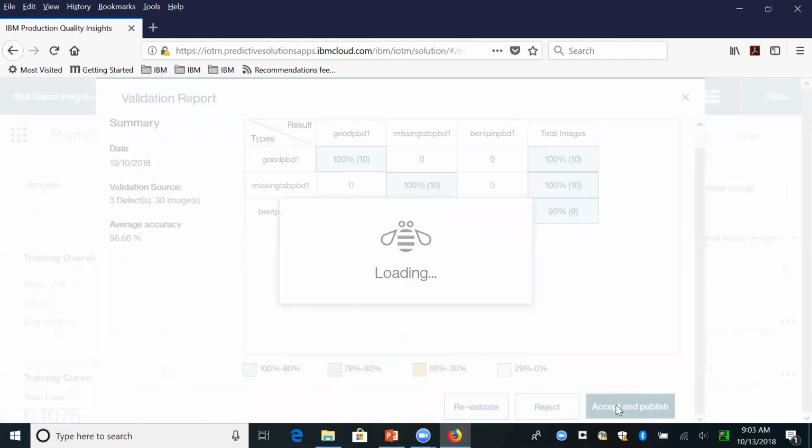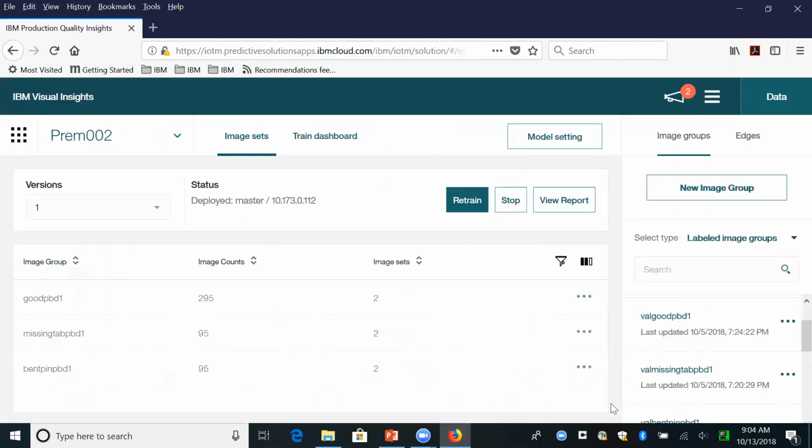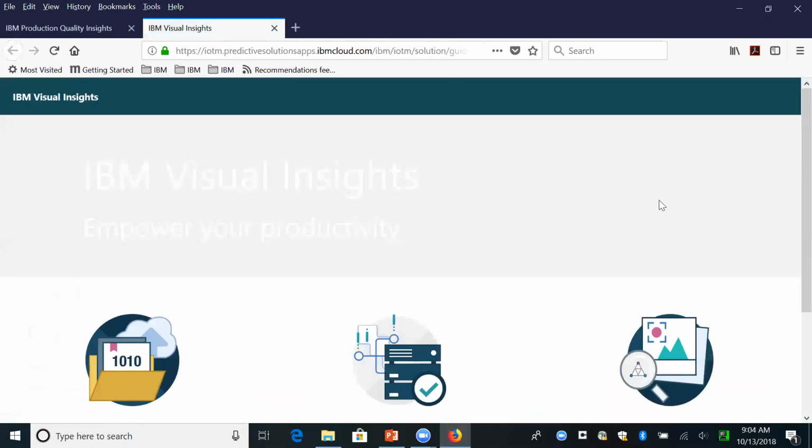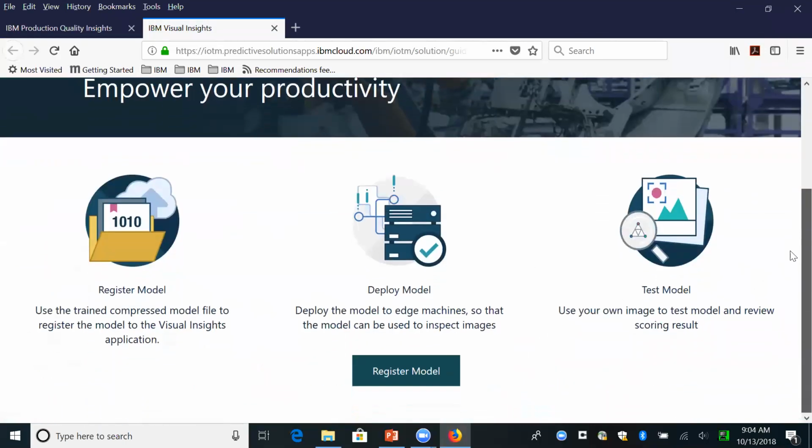Now the model is accepted and publishing. The next step after this is to score the model, and we will work on that too shortly once it's accepted. So my model has been deployed here. You can see the images here. Now we are going to go and score the model. So for that, I go into API guidance here, and I want to register my model.